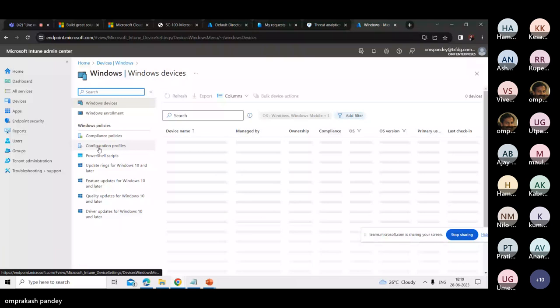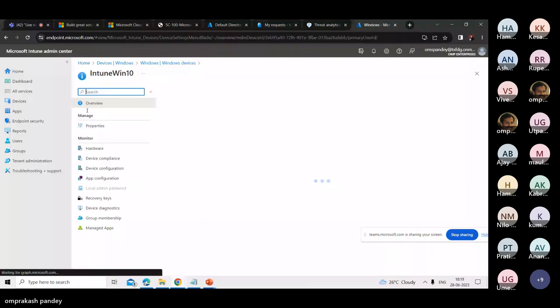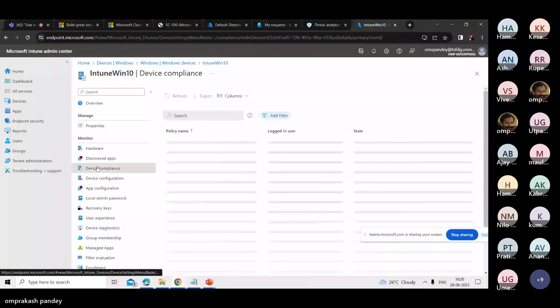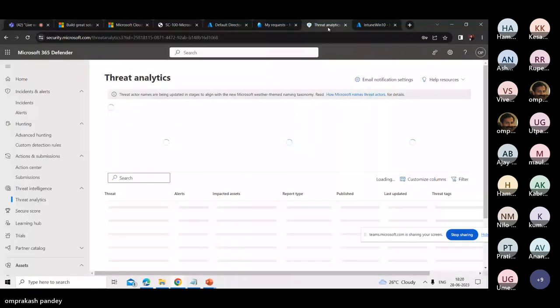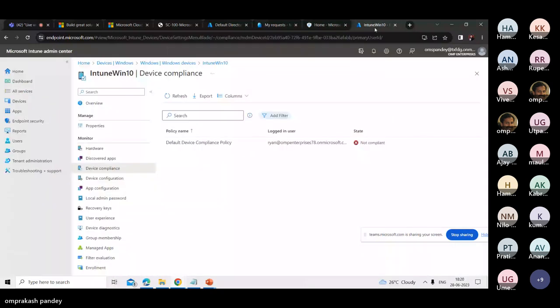Windows 10, Windows 11, what machines we have registered over here, what are the applications being installed, whether that device is compliant or not. So all this information you'll get from here. So two important entities, especially from a threat analytics perspective, or I would say Microsoft 365 Defender, a single solution for it, and then endpoint implementation is endpoint.microsoft.com.